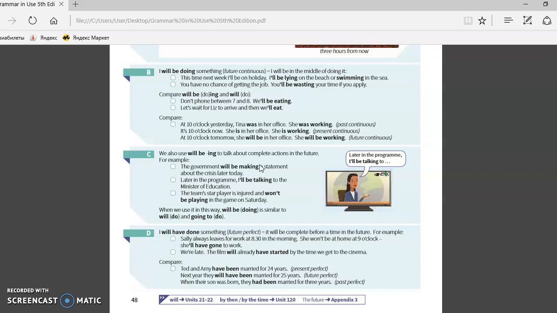Compare will be doing and will do. Don't phone between 7 and 8. We'll be eating. Let's wait for Liz to arrive and then we'll eat.